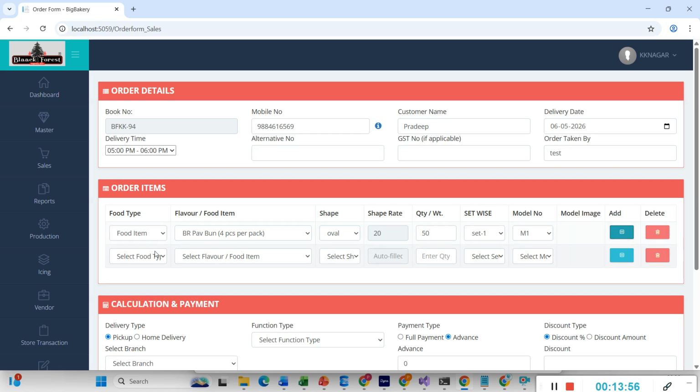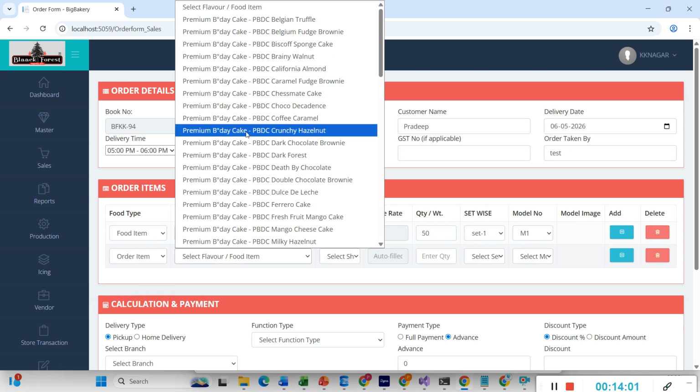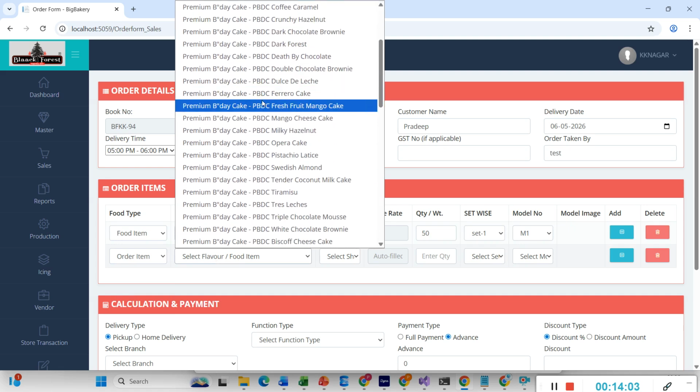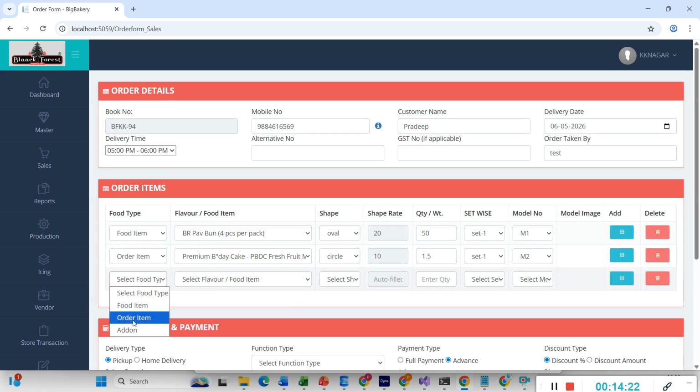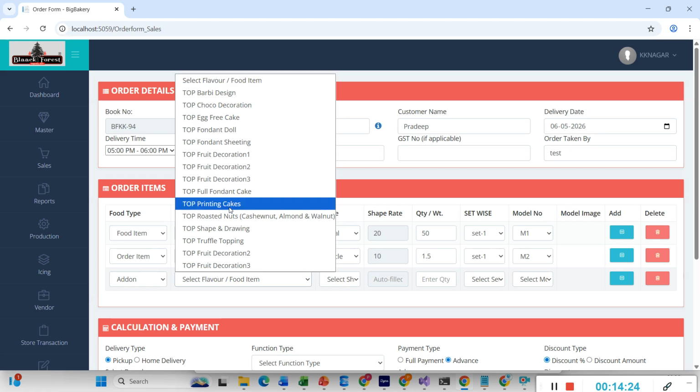Now next one, actually cake is required. That is an order item. That will be sent to the order. Now here comes premium birthday cakes. Okay, what is the shape of that? Now how much quantity? 1.5 kg. You can send a model image also for that item and add one. Now this is a popper he needs along with this. Fruit decoration. See, many things you can add here.